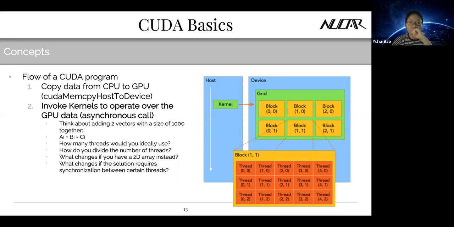So what if we want to add a 2D array? The same thing here is we add the element by element in the 2 arrays. That's where the multi-dimensional block and multi-dimensional grid may come in handy.